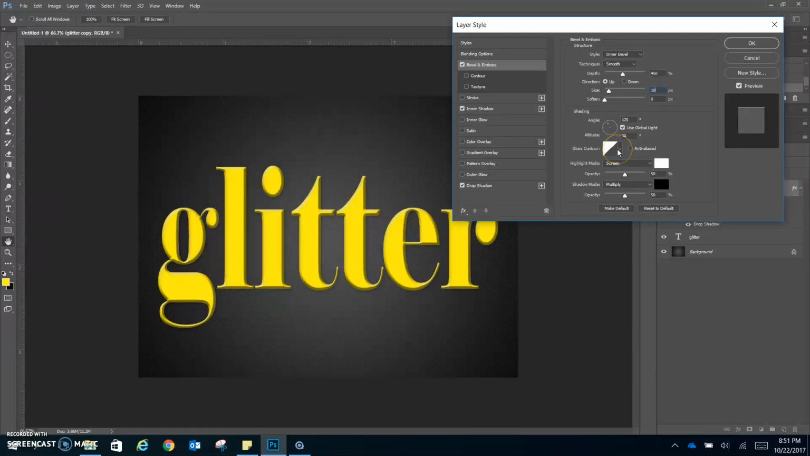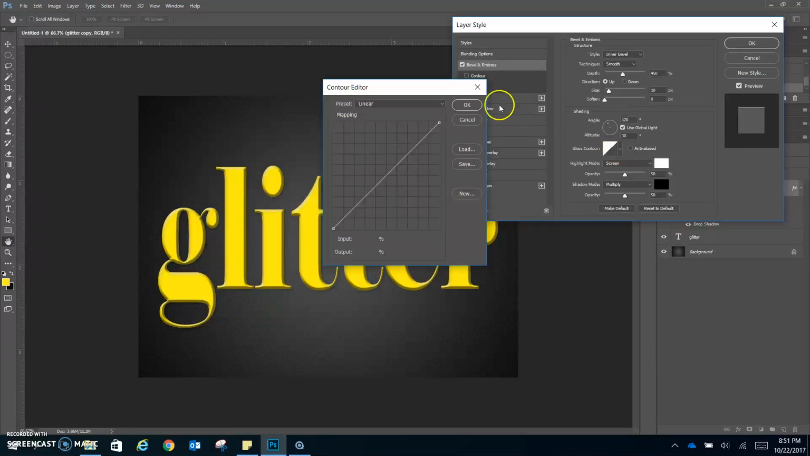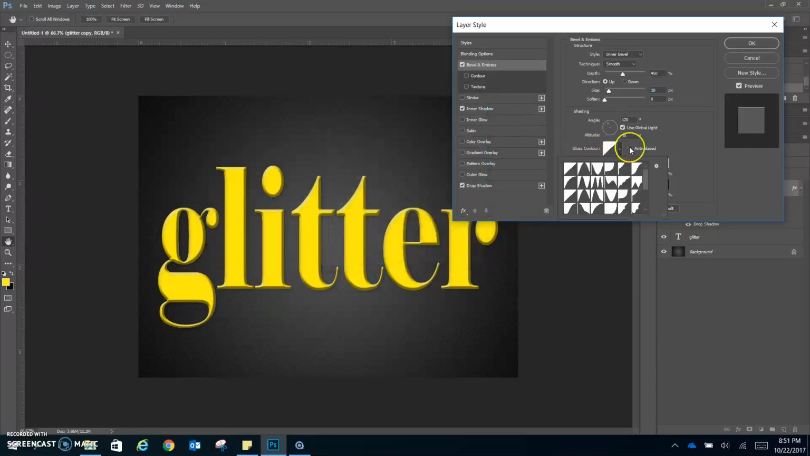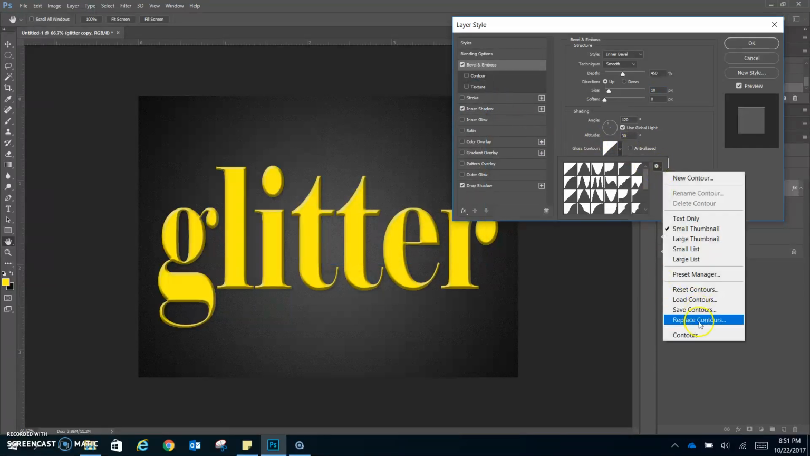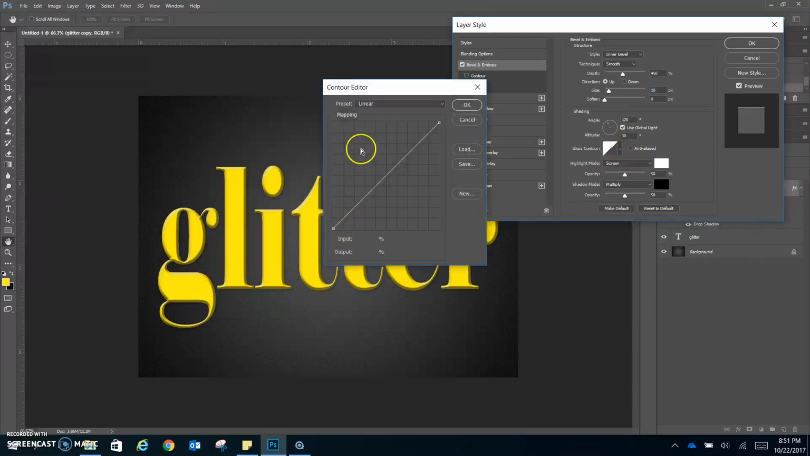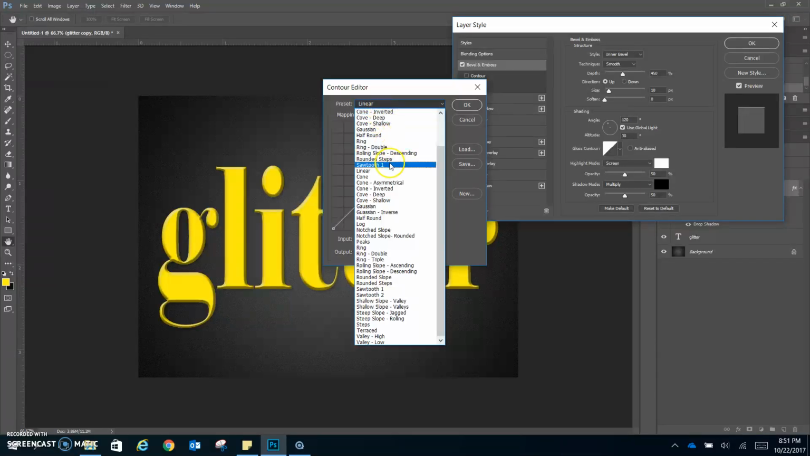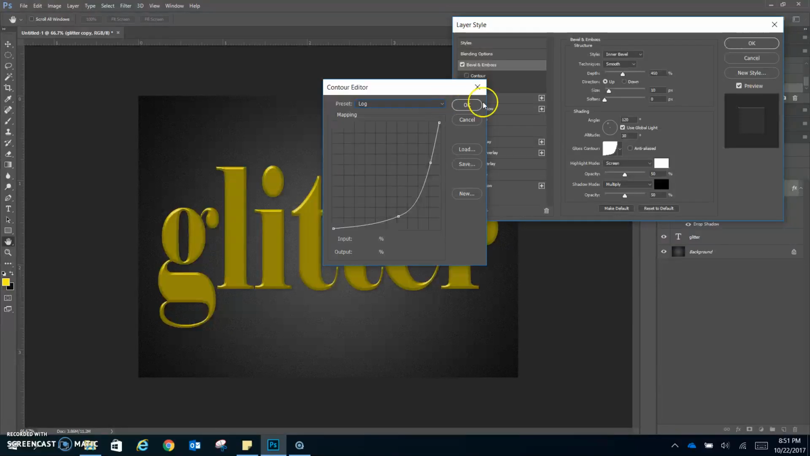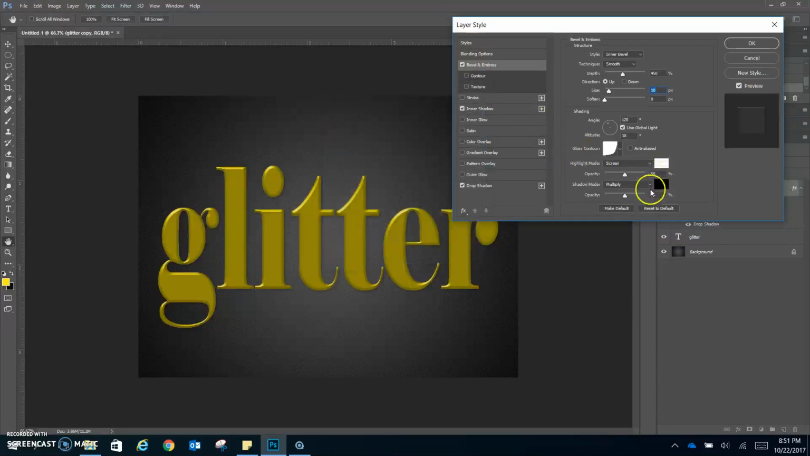And we want the contour to be log. Now, if you have not already gone to this gear and added more contours, appended them, you need to, because log is one of those. Here it is. And I'm going to click OK on it. I want to check that anti-alias box next to it.